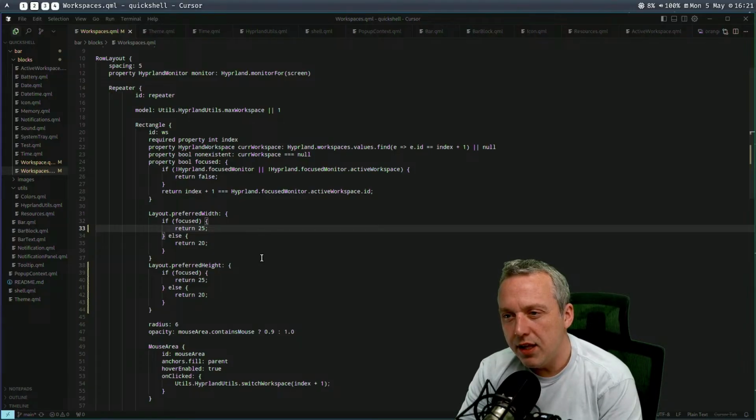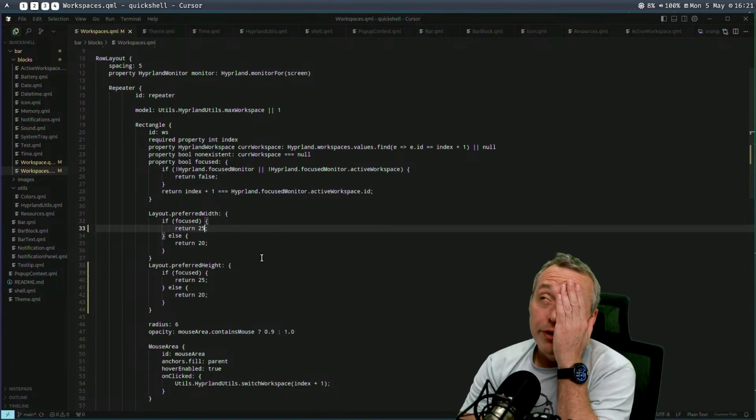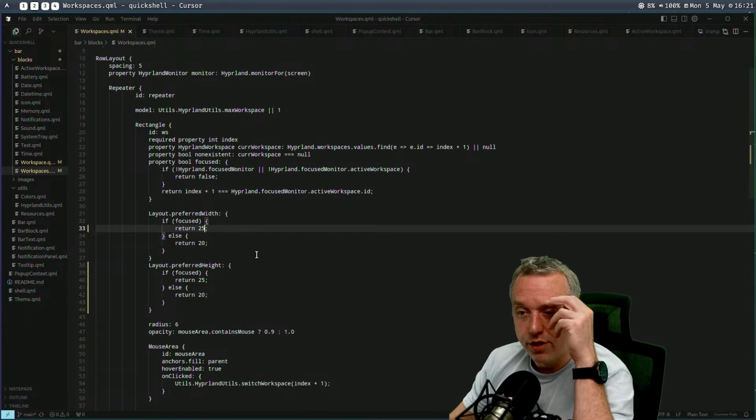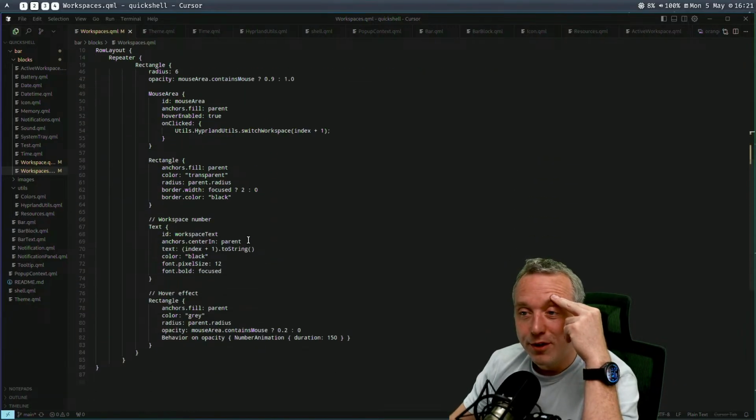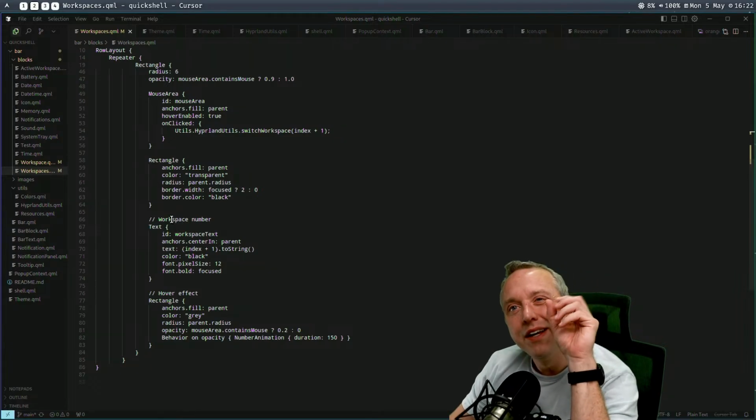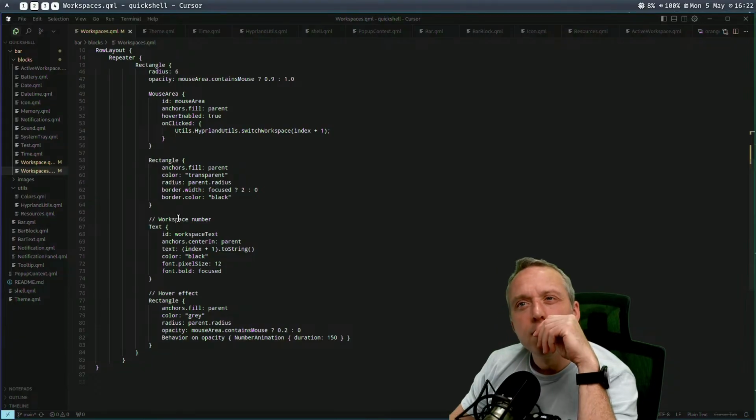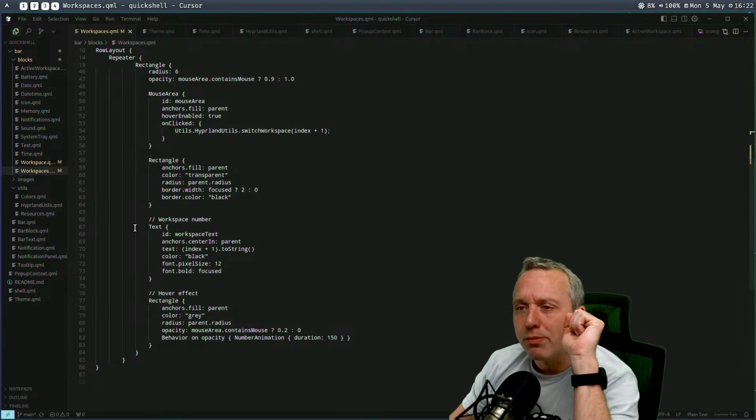So then we want to make the coloring. I think we should make the coloring probably a little bit Nordic. Needs to be Nordic. So color gray on highlight. So this is the hover effect. This is the workspace number. We can leave it black, but I kind of want a tint to it. Just the bright white, it's too harsh. It messes with my OCD.